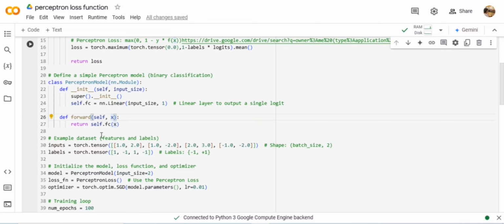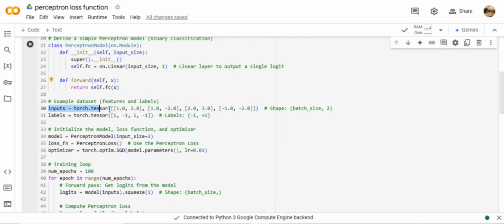Self and x is your input data. Now you are taking inputs, and for these inputs, these are the corresponding labels.